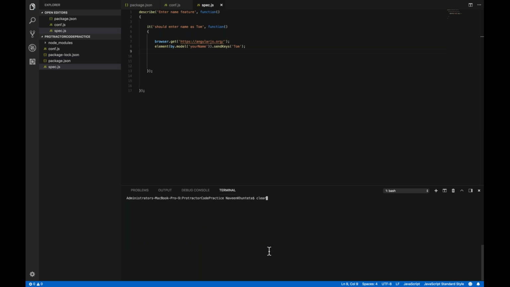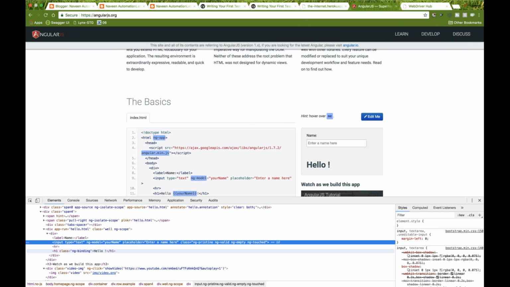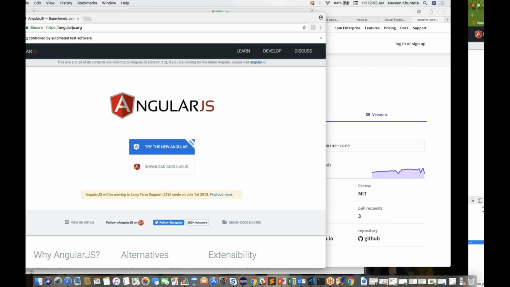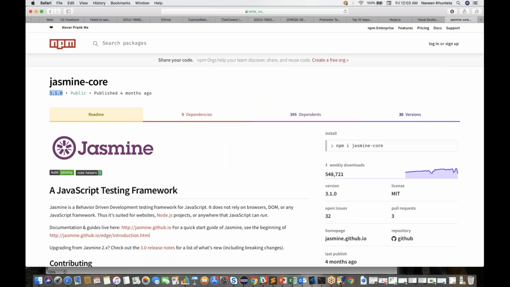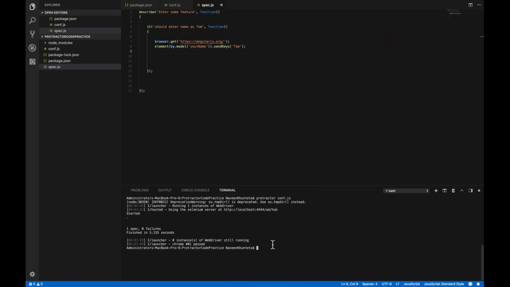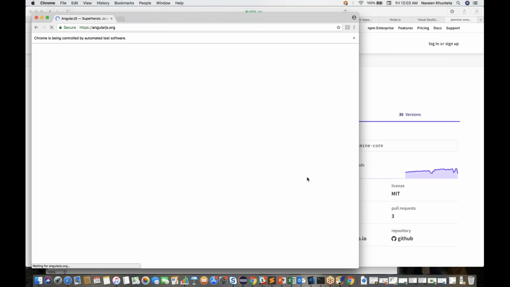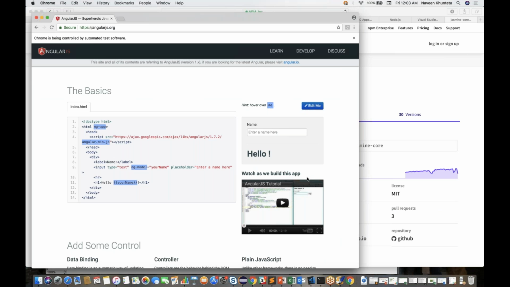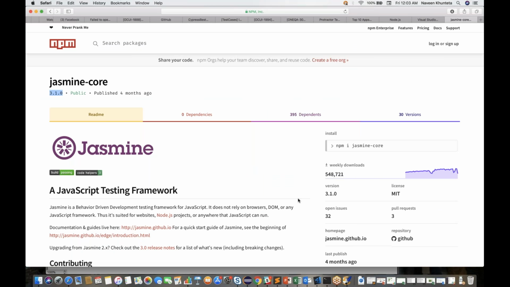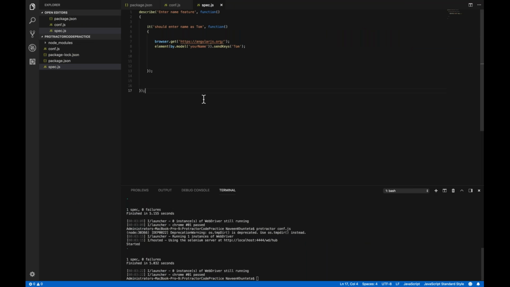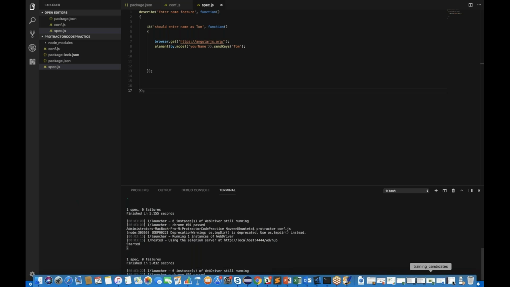So let's clear the terminal, run it, and quickly see whether it's entering Tom or not. It's opening the browser and, oh, it closed. Let's run it again. It passed, but I think it's entering, just super fast. Let me check again. The green dot means the test case passed, one spec, zero failures. So it's entering Tom over there as send keys.